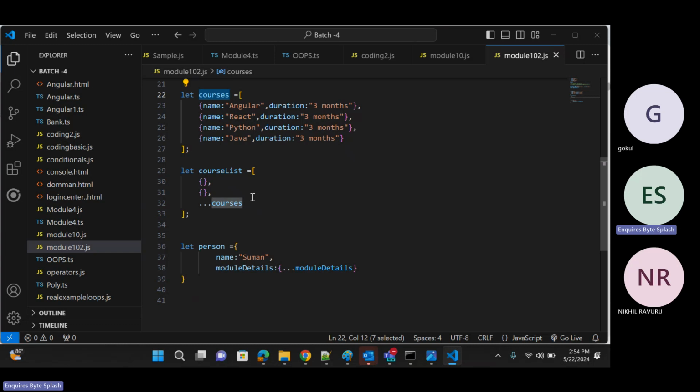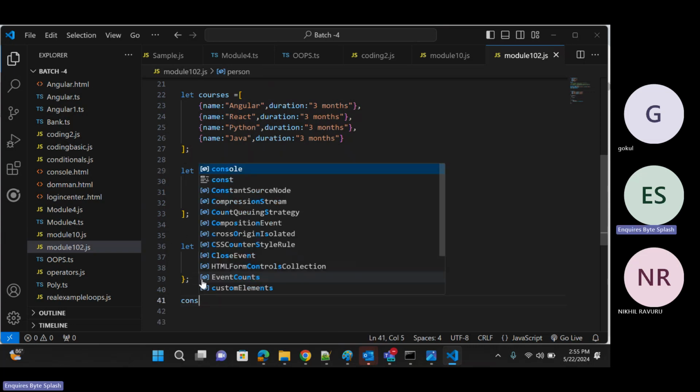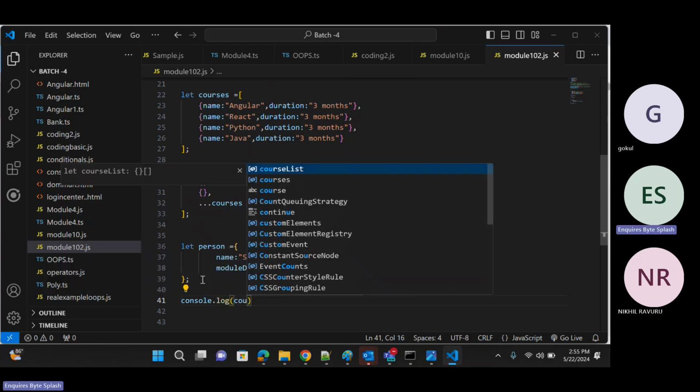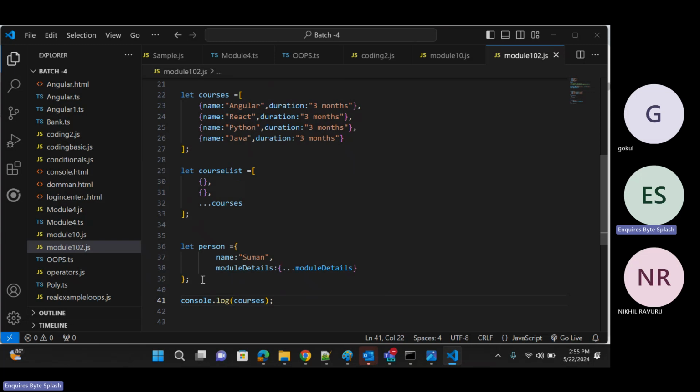You don't need to loop it for the array and need to push it here. No, you can directly use spread operator. You don't need to write a for loop for this. Again, for every element I need to add to course list, I can push. No, I don't need to do that. Using spread operator, it will automatically do that. Just print it so that you can understand. So that is the usage of spread operator. It will copy one object to another object, one array to another array, without looping or something. You can just use 3 dots.